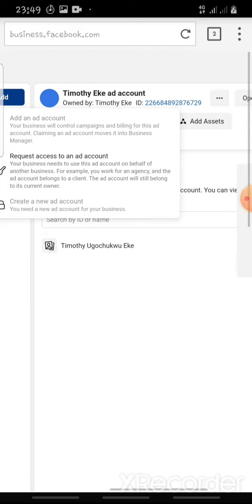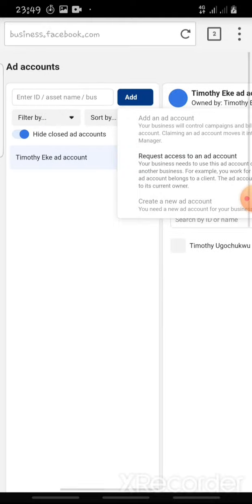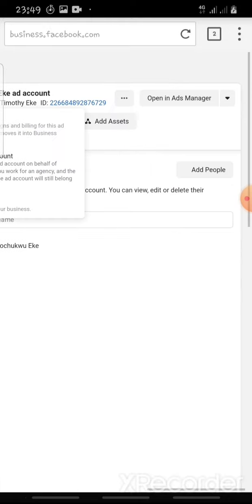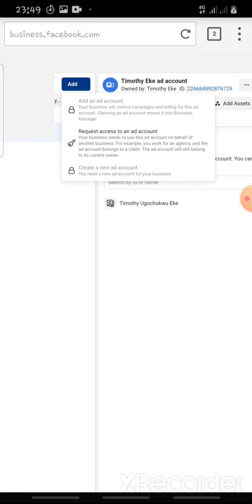If you don't have an ad account, what you are simply going to do is click on create a new ad account. It's just as simple as creating a Facebook page and creating a Business Manager. It's going to ask you for your location and the name you want to use for your business. I don't want to create another one, I already have one here. I've not actually used it, and I don't like creating too many ad accounts. It's going to ask you to put your email to confirm it, and your business location.